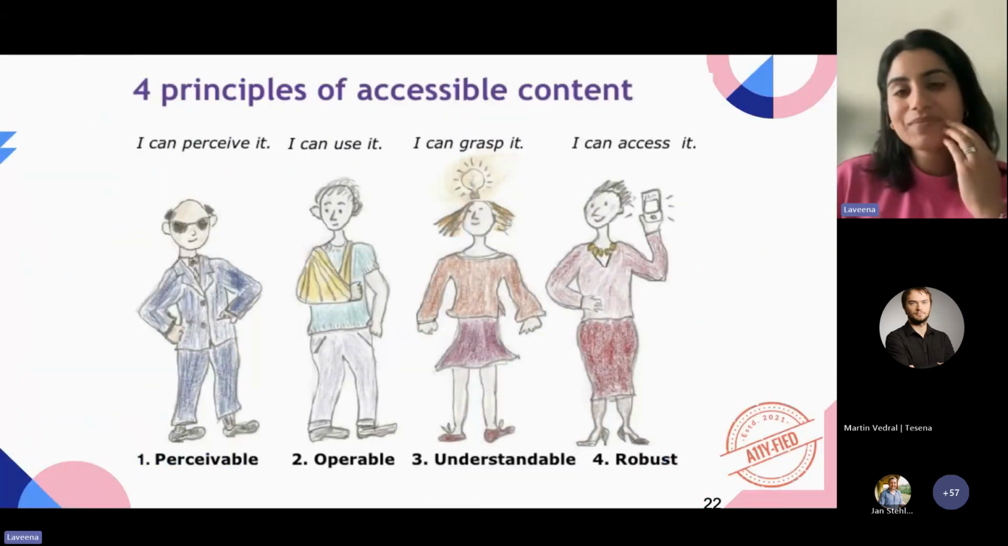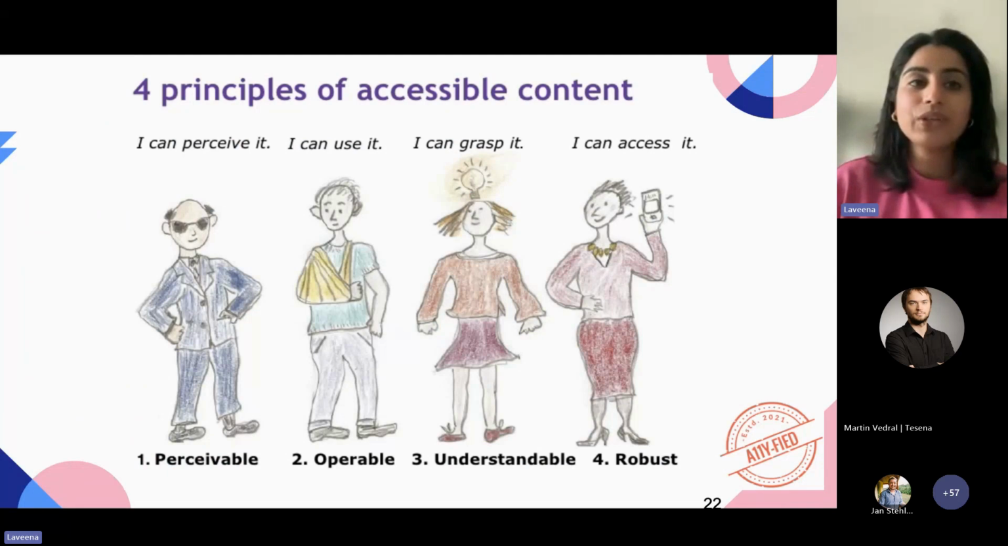So, the 4 principles of accessibility content, and something really meaningful is, can I perceive it? Can I use it, whether I have a temporary disability or a long-term disability? Can I grasp it? Do I understand it? Or can I access it? Is it robust enough to access through a phone, through a tablet, through a computer? It depends.